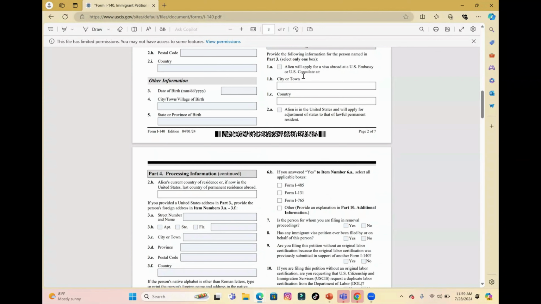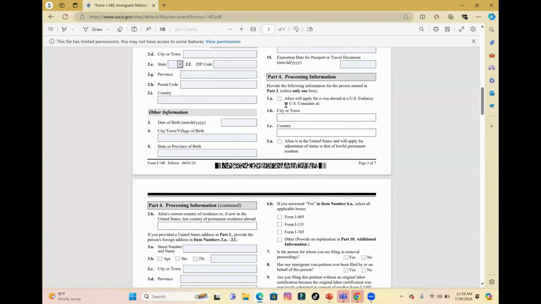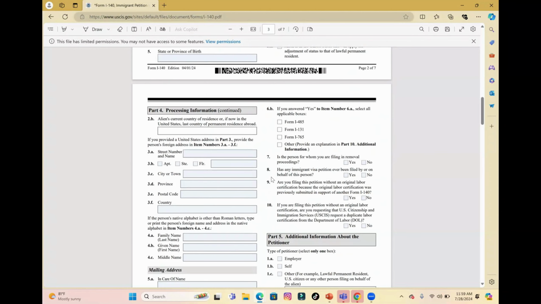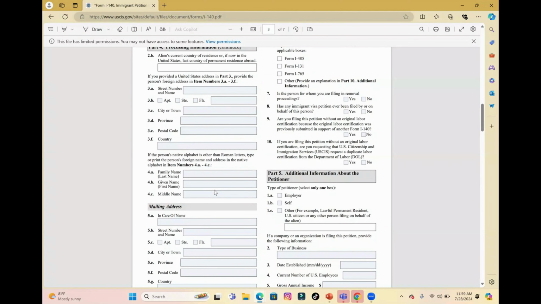You can see here, it's asking you whether you're an alien who applies for a visa abroad at the US embassy or consulate, those kinds of stuff. So because you will be outside of the US, yes, you will be applying for a visa abroad, and then you have to specify the city or the town or the country. And again, like we mentioned, if you're already in the US, then this is the checkbox. And other information is straightforward. Your street name, your city, your town, basically your mailing address. Okay. Let's talk about part five.